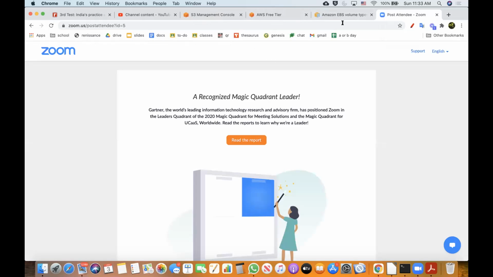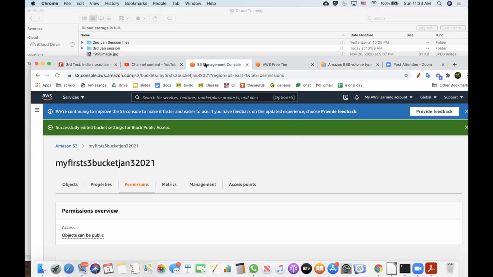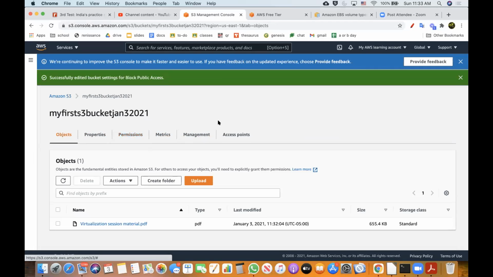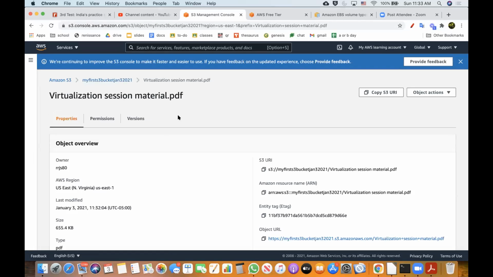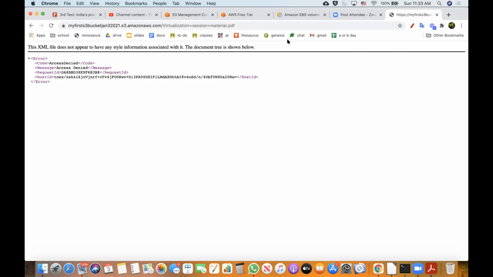Now I need to go back and check. Let me see objects here. I go to properties. So this is the object URL. I go here and try to do this. Maybe there is one more action that I need to perform. What we need to do is we also need to give a kind of bucket access policy. That is another thing that we need to create.